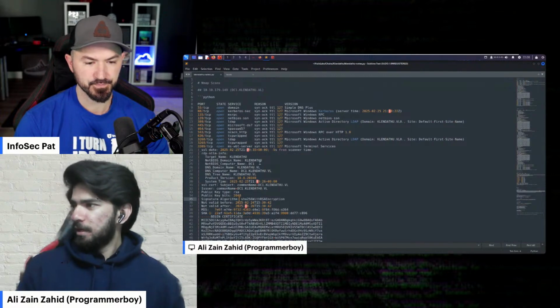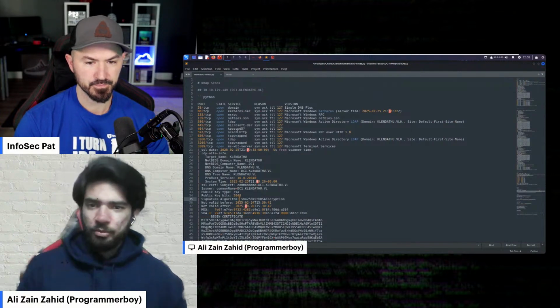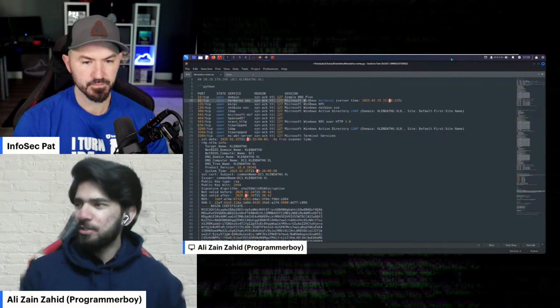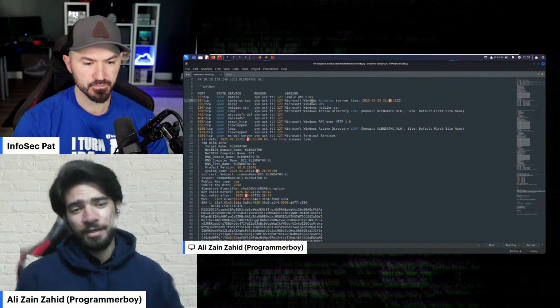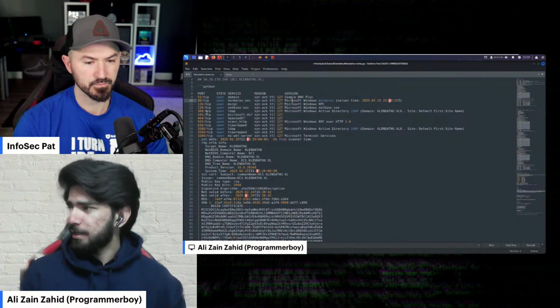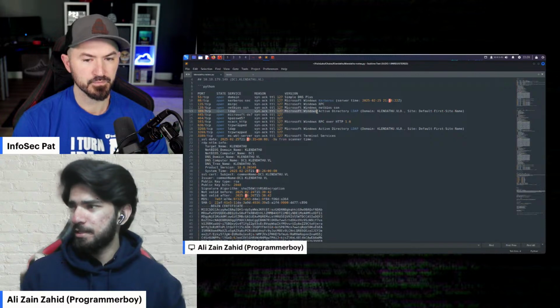Okay, so the first machine is the domain controller, and a domain controller always has port 88 open. To identify whether you are targeting a domain controller, just look for port 88, because that is Kerberos. And then we have port 389, which is LDAP as well.